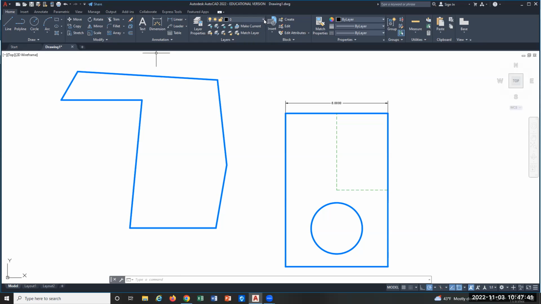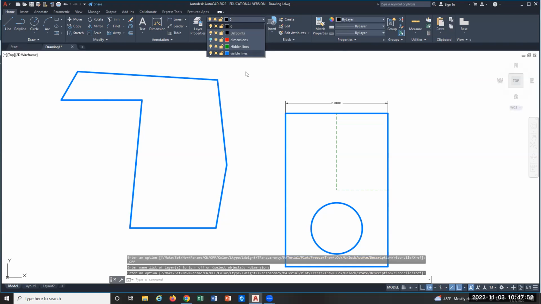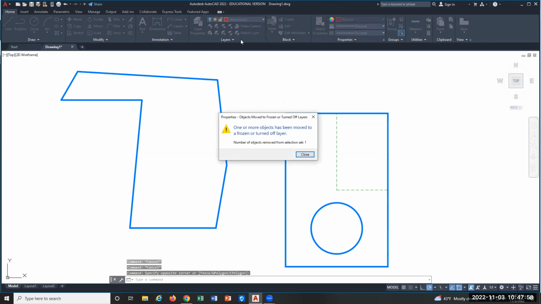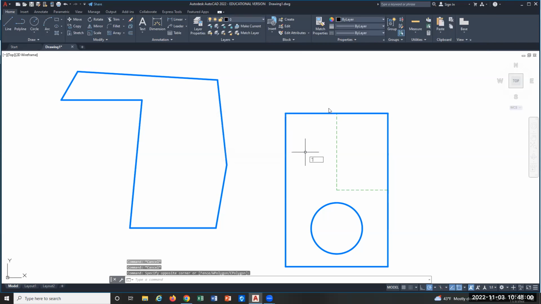You probably have figured this out. You can pull this down just to make quick changes. You don't have to go into properties. Like if the dimensions are really bugging me, I can just turn them off, as long as it's on that layer, which that was not. So I'm going to throw it on that layer. Ah, see, it disappeared because I have dimensions off.